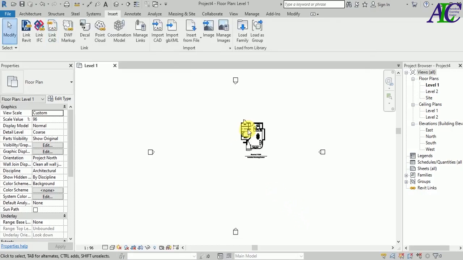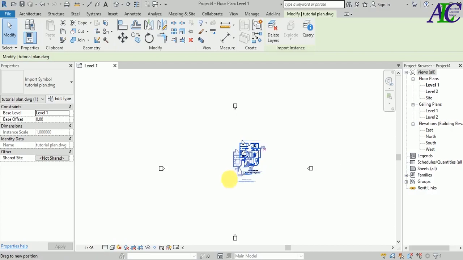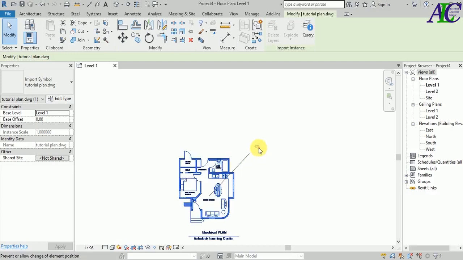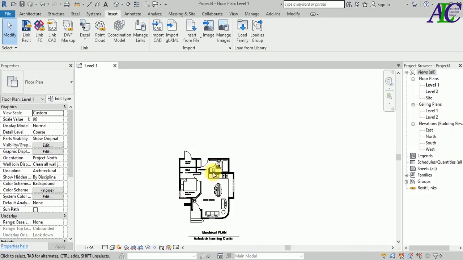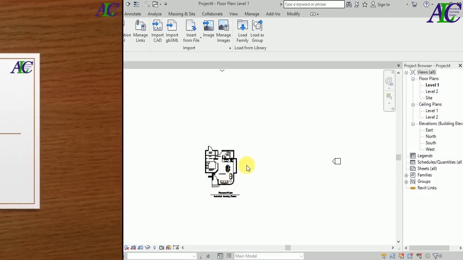Okay, and now I'm going to deactivate this click, and then now I can select, and I'm going to click on this to move my plan to the center. Okay, now you move this to the center, and now pin the project, and then also deactivate the select pinned element, because like this, if you select, it's not disturbing you.